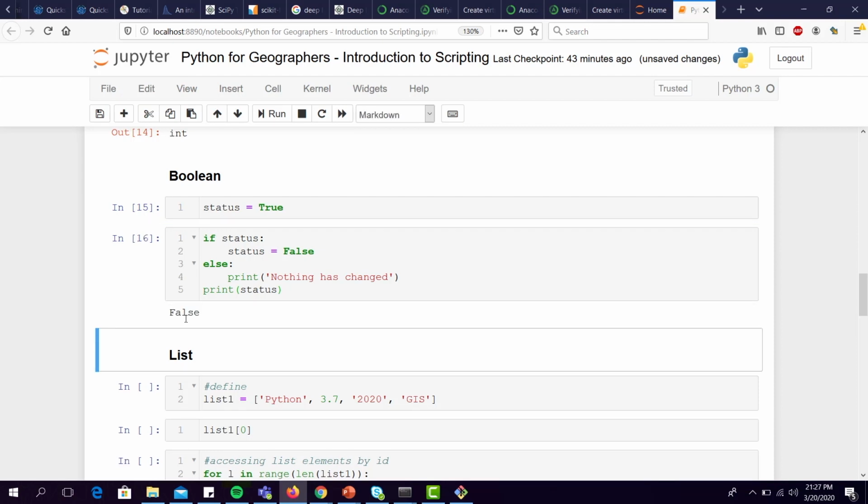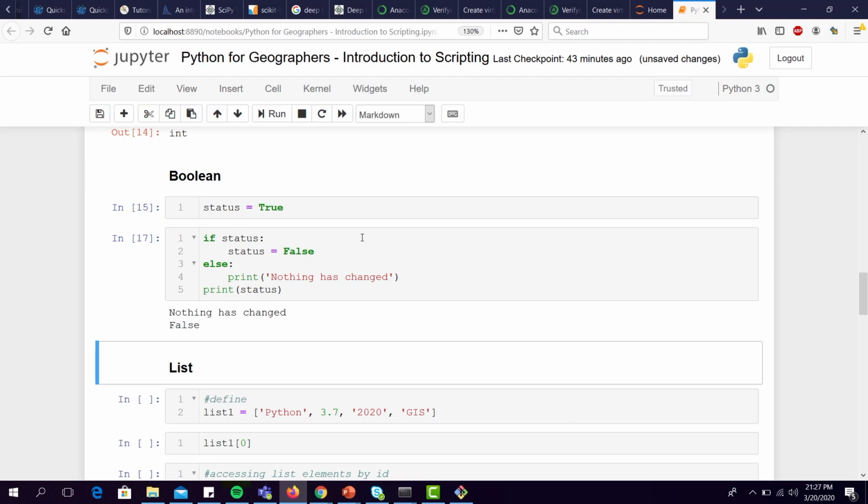Having executed it, we see the value of status is false. Because what it does is, if status is true, which it is, it sets it to false and then prints it. Let's re-execute this code snippet to see what happens. This time it prints "nothing has changed", because when it checked for the value of status, it could not find it to be true and so executed the else statement instead, which was to print "nothing has changed". And as we see, nothing had changed because it was false previously and continued to be false.